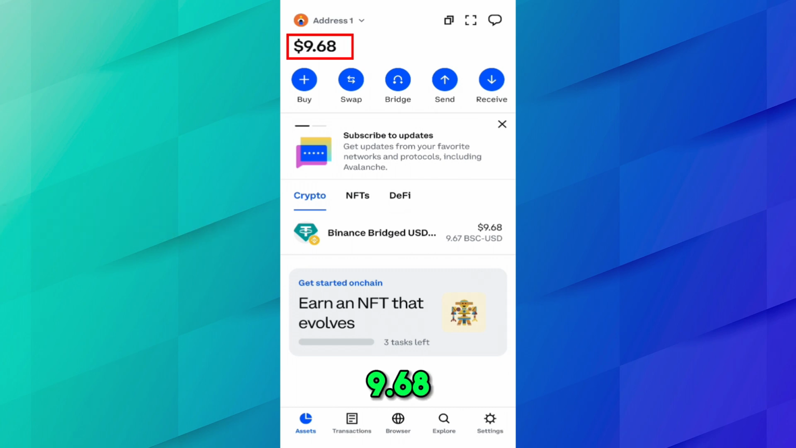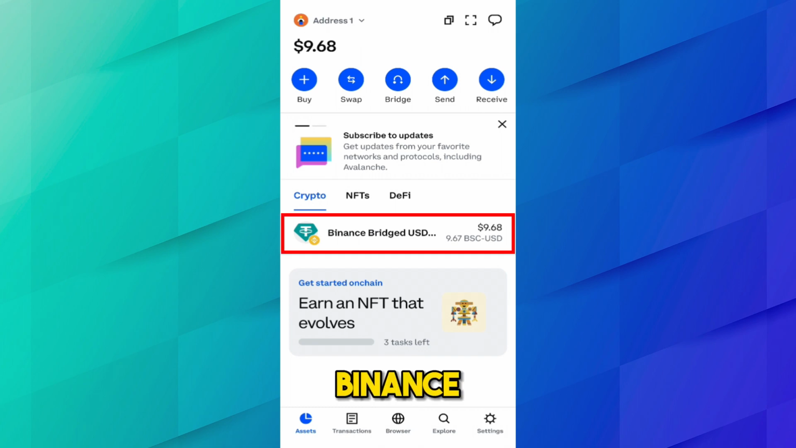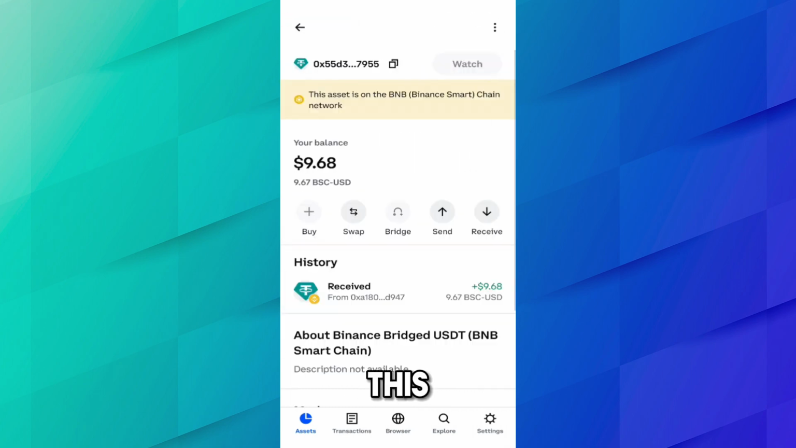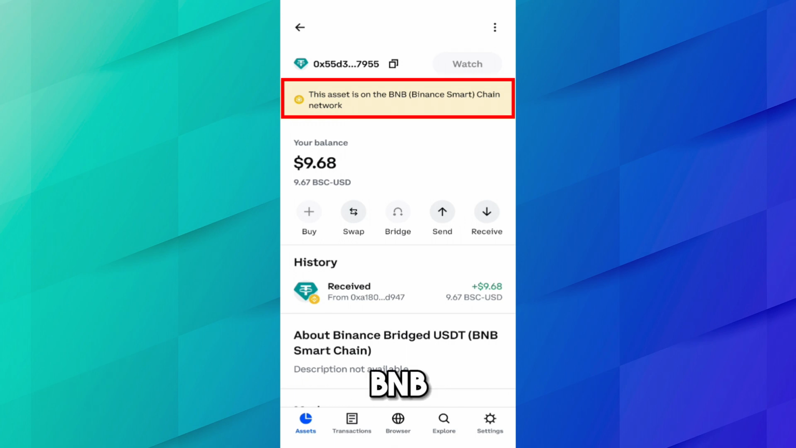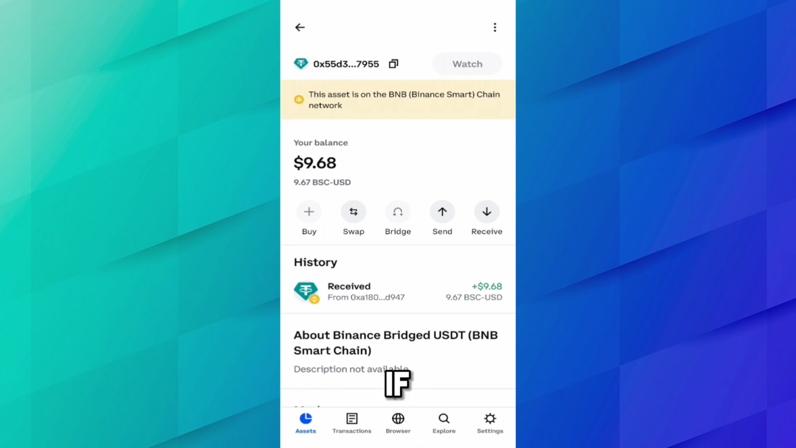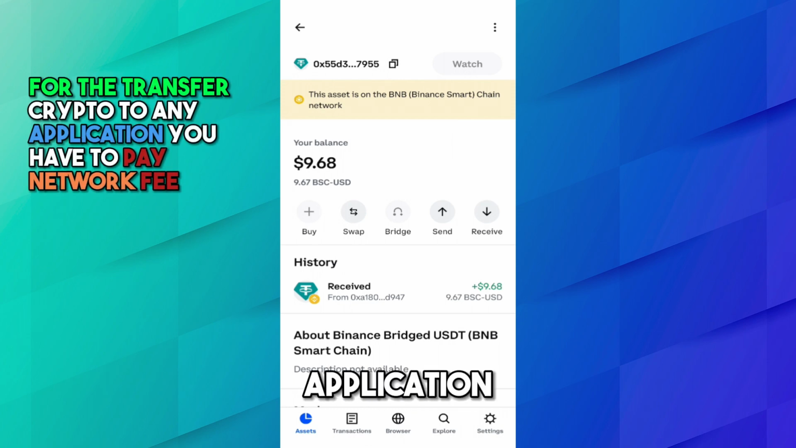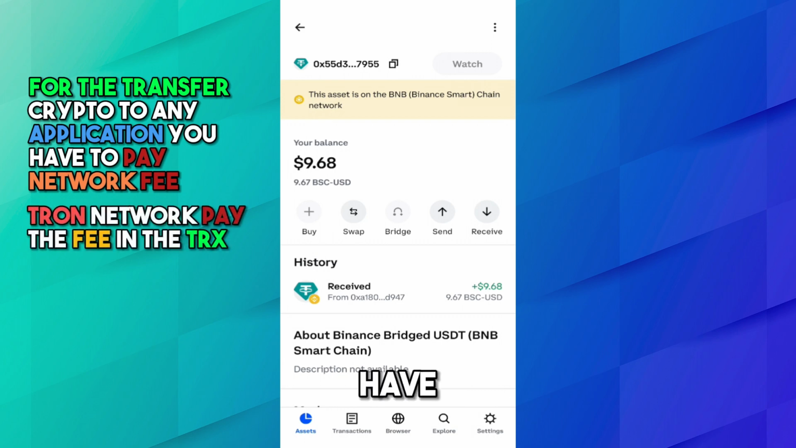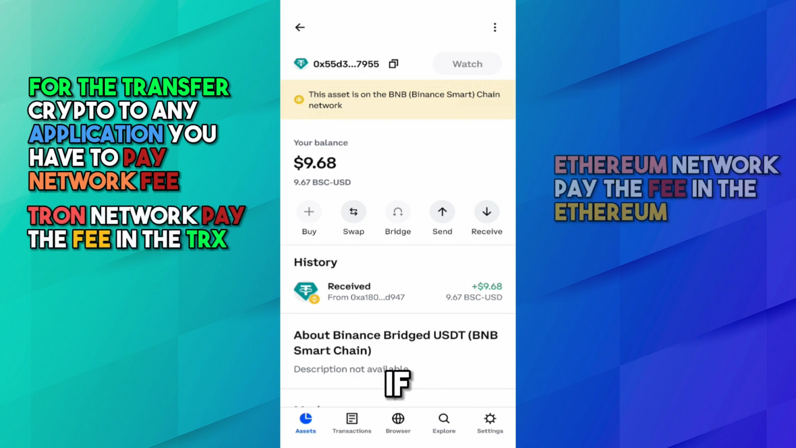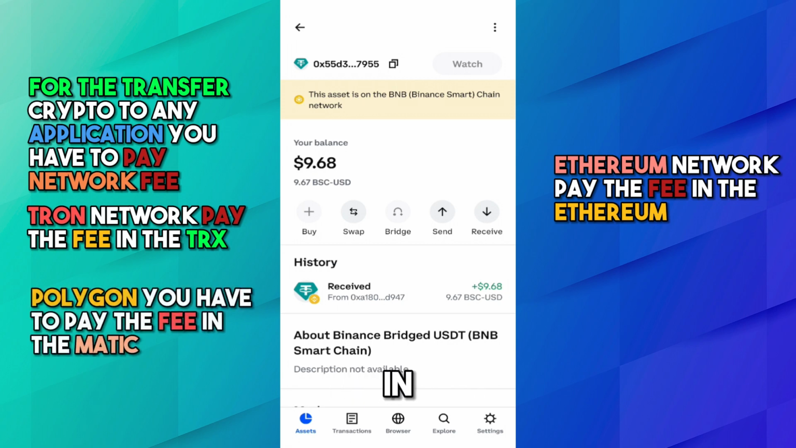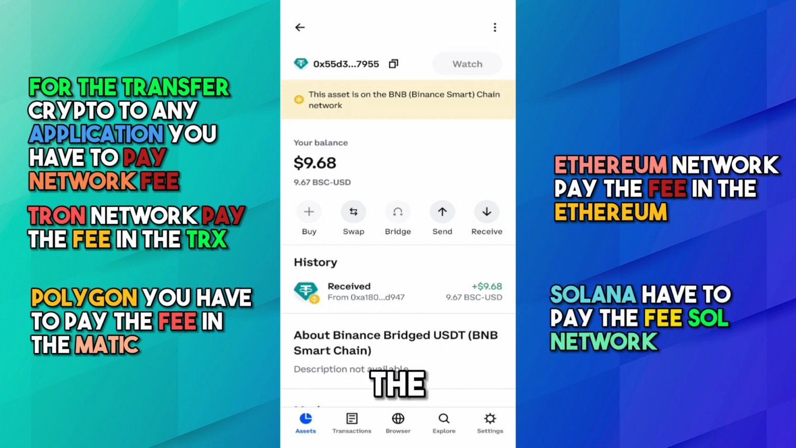Here you can see I have 9.68 USDT, which is on the Binance Bridge USDT network. If you click on this, you can see this asset is on the BNB Binance Smart Chain network. Let's say you want to transfer these USDT to any application like Binance, KuCoin, OKX or any other application. You have to pay the fee in the BNB coin because these coins are available on the BNB Smart Chain network. If you have coin on the Tron network, you have to pay the fee in the TRX. If you have the coin on the Ethereum network, you have to pay the fee in Ethereum. For Polygon, you have to pay the fee in Matic, and for Solana, you have to pay the fee in Sol.